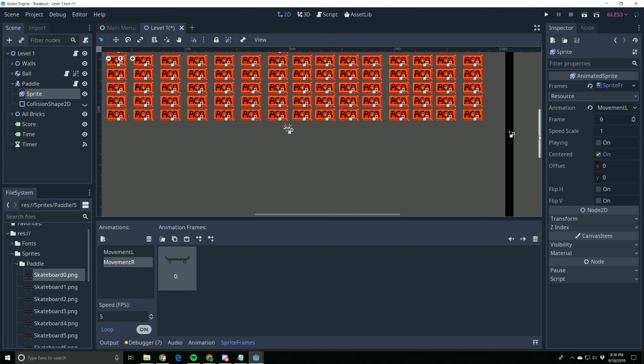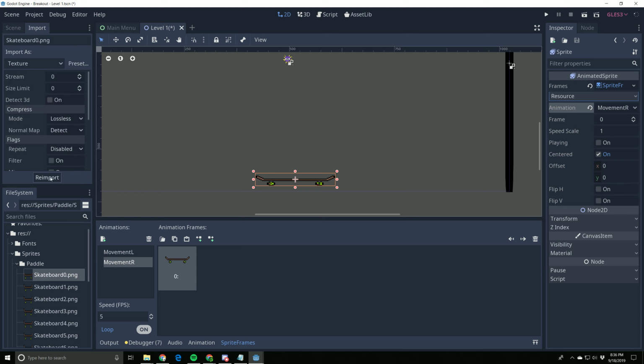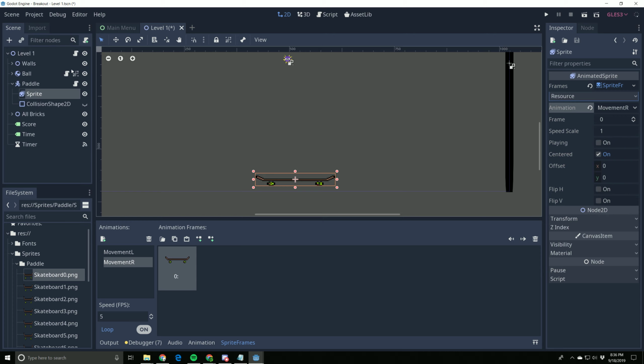Let's make sure that it actually loaded our picture in here. Can we look at frame 0? How can we do this? Oh, it's on movement R. So I'm going to switch this to movement L, and then switch this to movement R. So there we go, there's our picture. I can check and see, yes, that sprite does look good. If it doesn't look good, you can re-import your picture here.